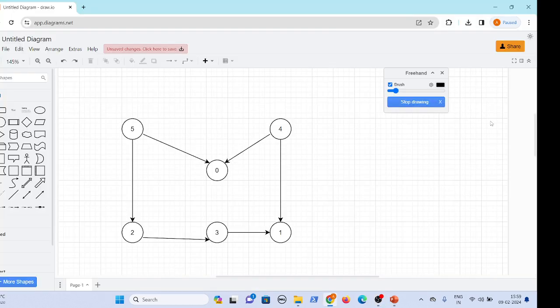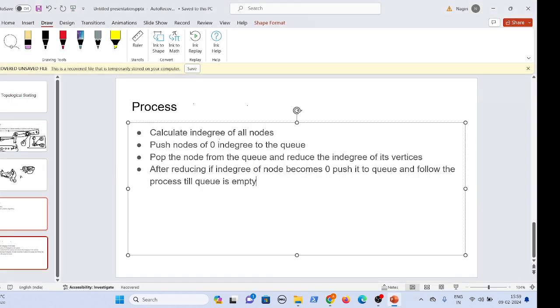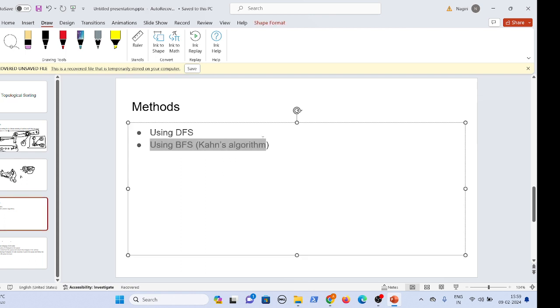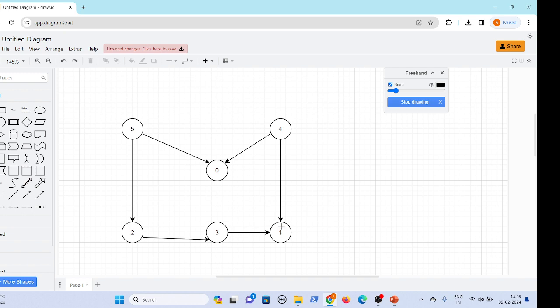Yeah, in this video we will see Kahn's algorithm. In the last video we discussed topological sorting, what is meant by topological sorting, and how to find the topological sorting using depth first search. This video talks about the BFS method of finding it, and the BFS method of finding topological sorting is also called Kahn's algorithm.